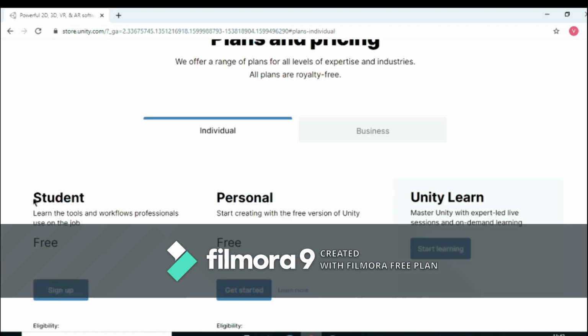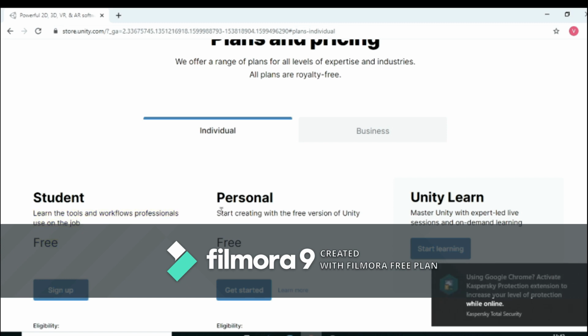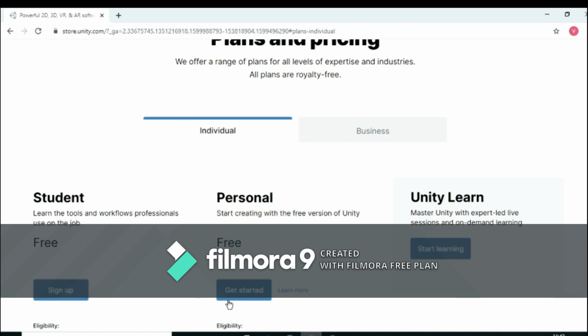You can see there are two things, the student and the personal. As you see, the student is nothing but to learn the tools and the job is the Unity programming. The personal is nothing but we can start creating with the free version of Unity. So we need to click on here.